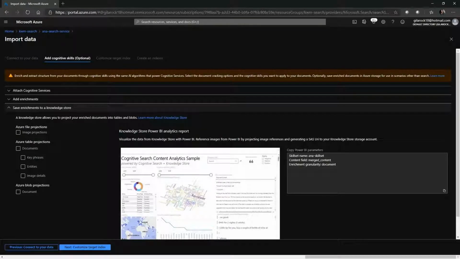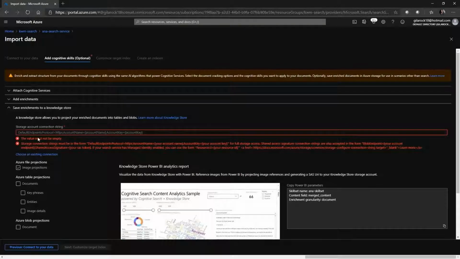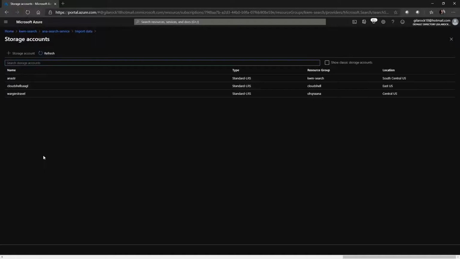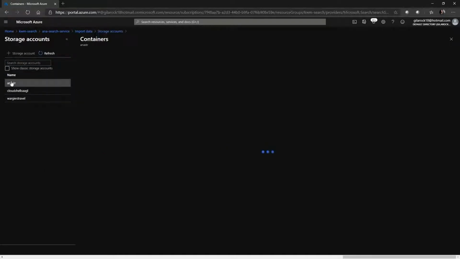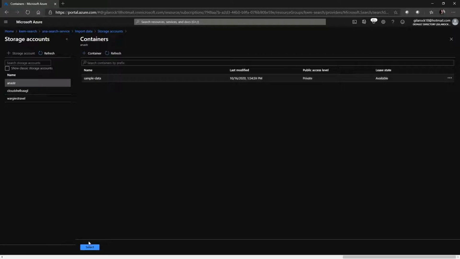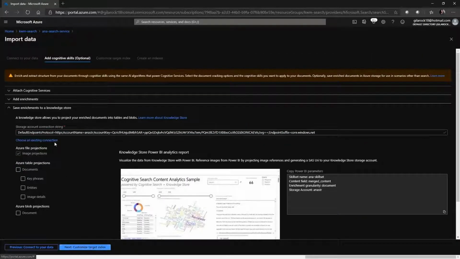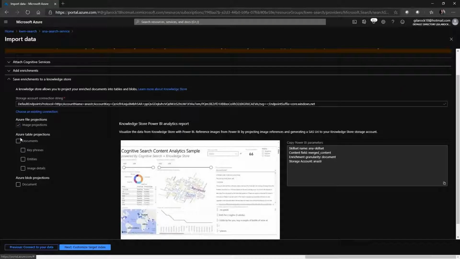The next option is to save enrichments to a knowledge store. To do that, indicate the file projection. So I select it and it's asking me to select the storage account. I will work with the same storage account, the same container for this lab, and there it is. And indicate the table projections that I want to use for this option. So I will select all of them, the documents, key phrases, entities, image details, and image references.